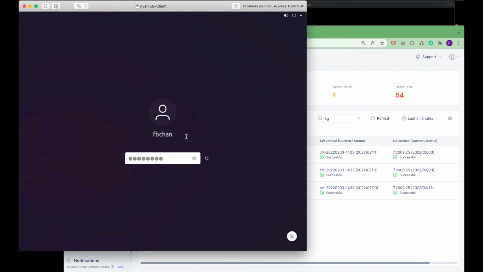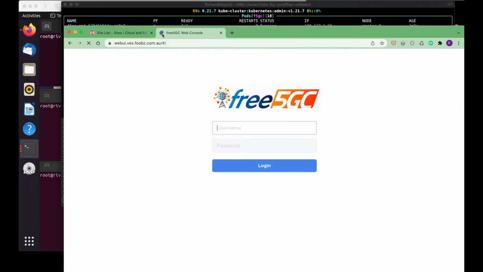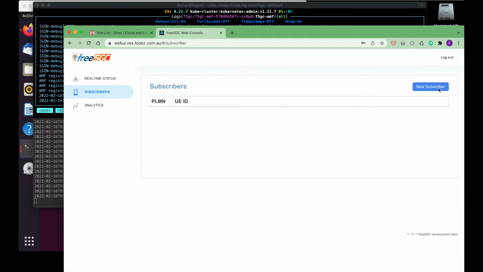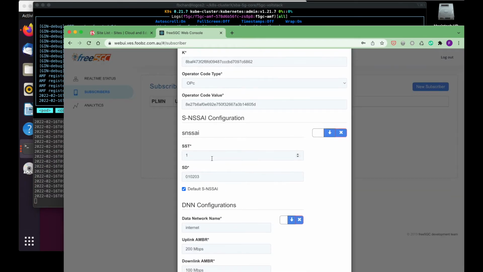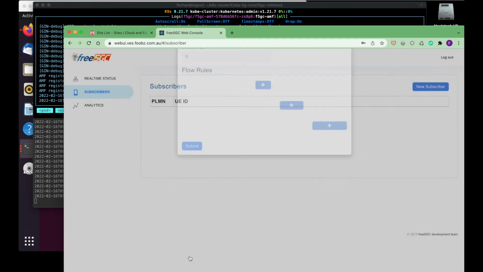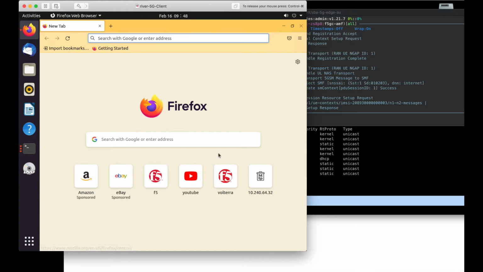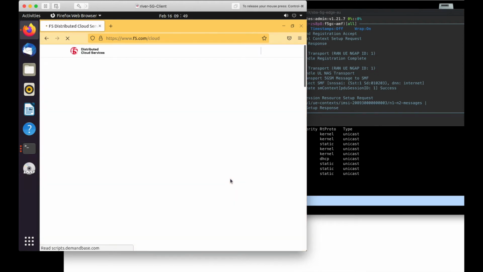The different CNFs that make up the 5G core will be deployed along with the UPF. To connect the simulated phone, we need to first add a new subscriber to the network via the 5GC UI. Next, we will simulate the initial connection and subscriber validation of the mobile device to the network. As you can see, we can now access the internet from the simulated mobile phone.